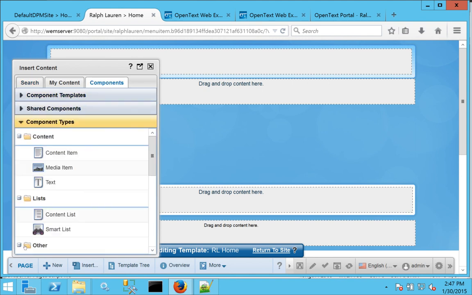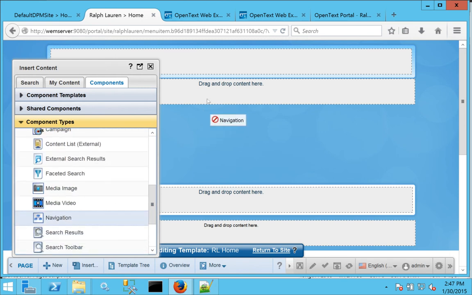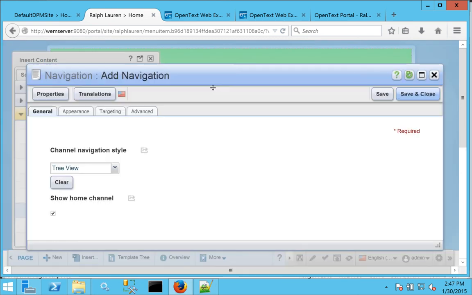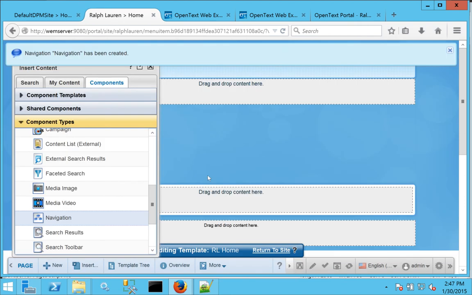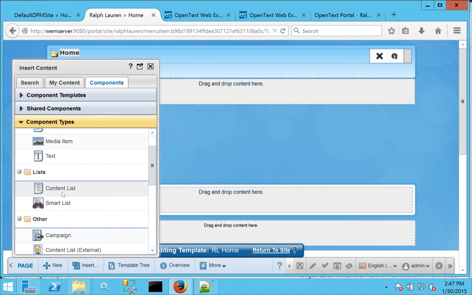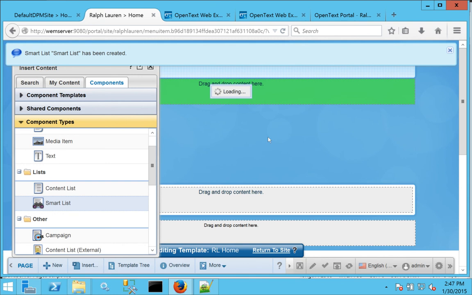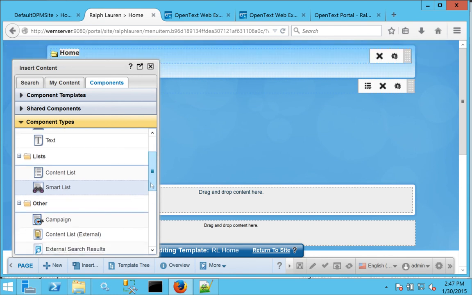I'm going to go to component types and put in all the components I need to make my page work. So for example, I've got a navigation component I need to add. Navigation is allowed here at the top, and I'll just accept the default settings for that. There's a banner region, which is a smart list, so I'm going to add a smart list to that banner region. We'll set the list size to 1 for the moment, and we'll save and close. There's a content region in the middle. That's going to be a content item.